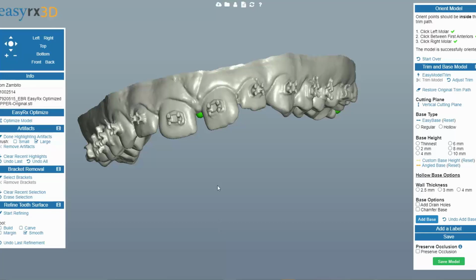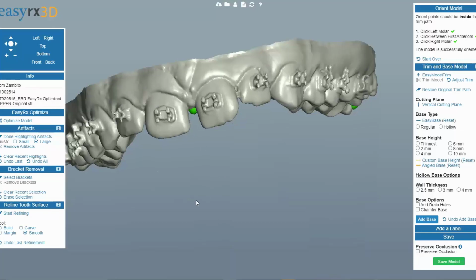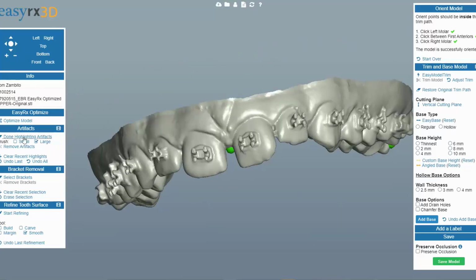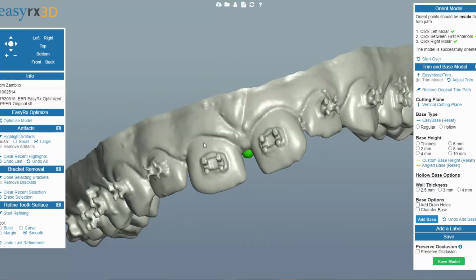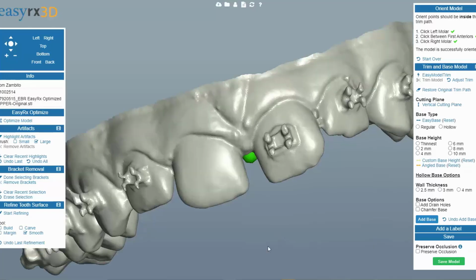I'm going to click on Select Brackets, and I'm going to hold down the Shift key and left mouse button, much like I did with the Easy Model Trim. But now I'm drawing a path around the bracket. What's important is to not touch the bracket pad or any glue, so you don't draw really close to the bracket, you draw away from the bracket. And then you click Remove Bracket, and that's going to remove the bracket. Easy as that. Let's go to the next one.